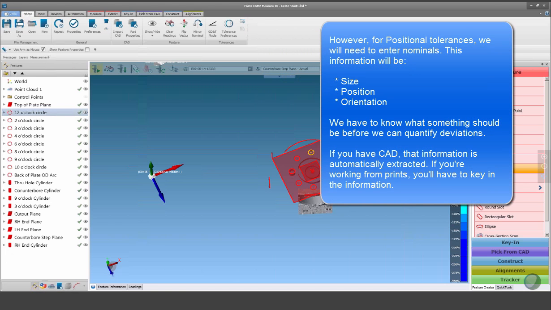However, for positional tolerances, we will need to enter nominals. This information will be size, position, and orientation. We have to know what something should be before we can quantify deviations. If you have CAD, that information is automatically extracted. If you're working from prints, you'll have to key in the information.